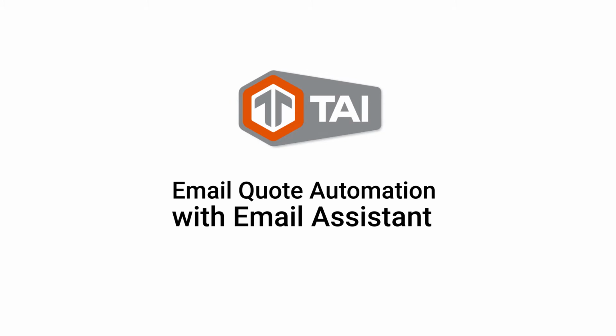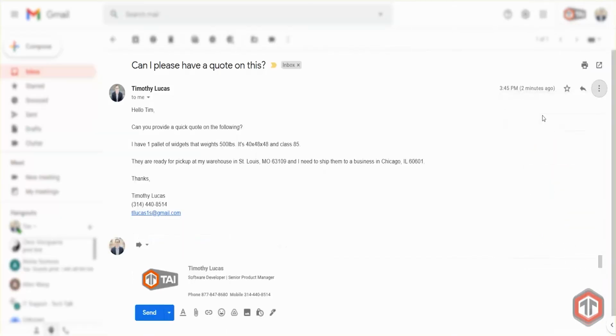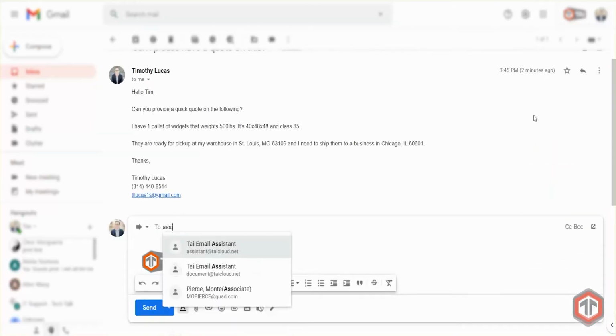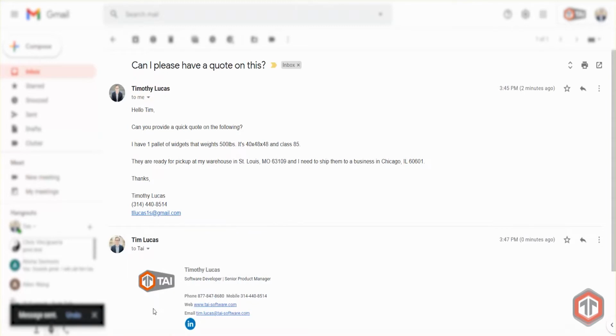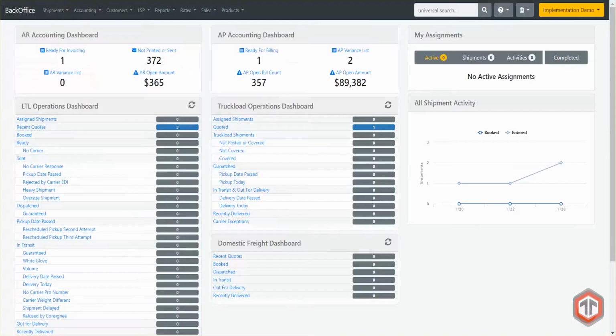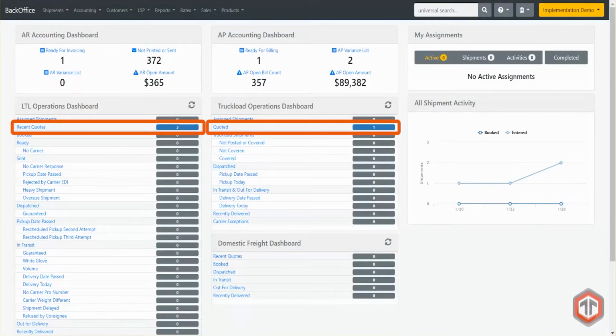When you receive an emailed quote request from one of your customers, you can set up a forwarding rule or forward it directly to assistant@tycloud.net. Email Assistant will receive the email, recognize that it was for a freight quote request, and after finding all of the required details within the email, it has the ability to generate a quote for your customer, save that as a quote in the TMS, and then add a notification so that you know an email was received.